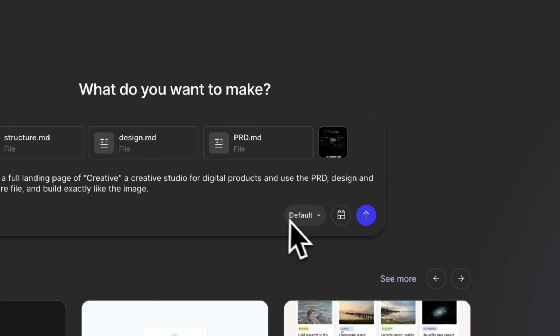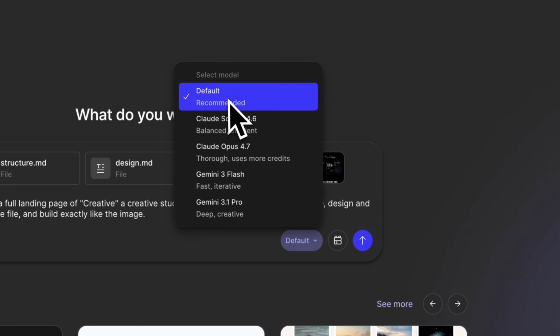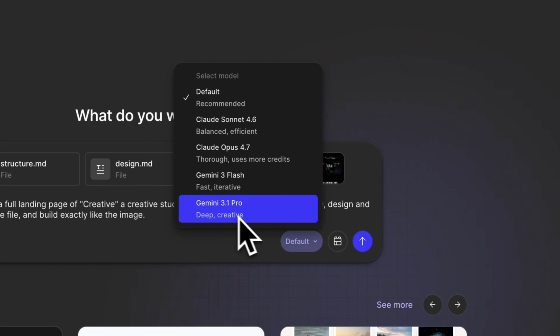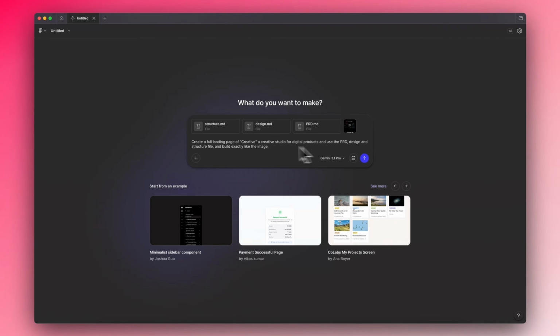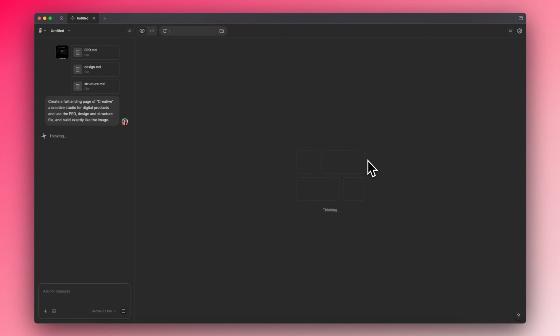Then for the model, you can choose default. On the free plan, you get 500 credits per month, and the professional plan gives you 3,000, and each generation usually costs around 28 to 70 or more credits depending on the complexity. But I will use Gemini 2.1 Pro. Figma doesn't show the exact cost for each step, so it's hard to track precisely. And general models like Claude tend to consume credits faster than the default model.